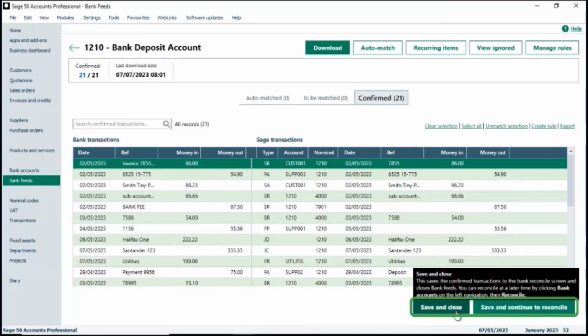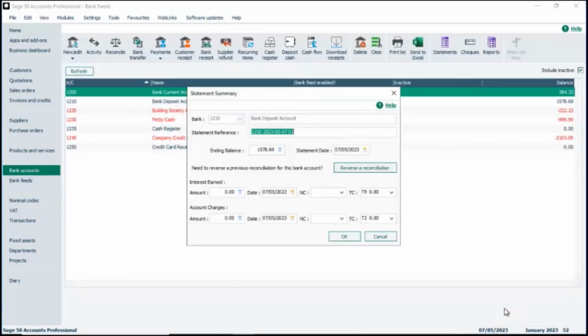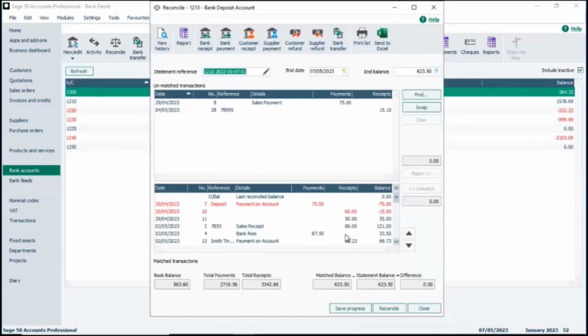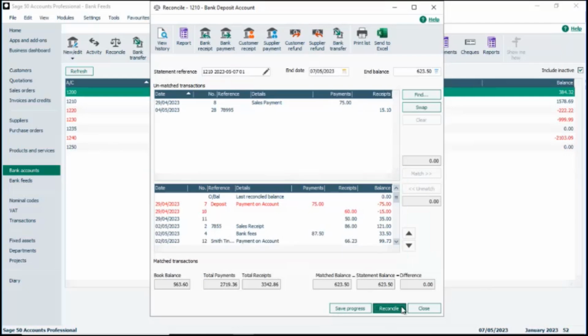Finally, we have the option to save. Save and close will save your progress, transferring all transactions to the match box of bank reconciliation. It allows you to come back to the reconciliation step at a later point through bank and reconcile. If you're ready to reconcile immediately, then use the option to save and continue to reconcile. This will save progress and immediately open bank reconciliation for you. Enter your statement details, and you can then see your transactions which have been matched during bank feeds are already in the matched box. Once you're happy with your bank reconciliation, click Reconcile to flag these transactions as reconciled.